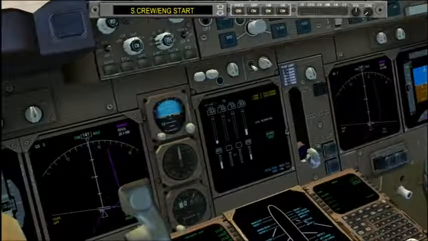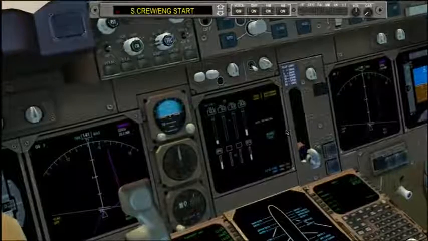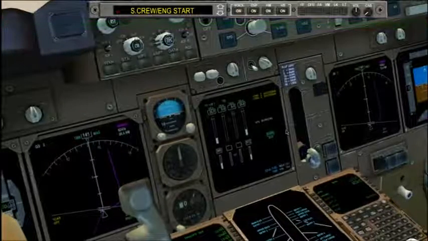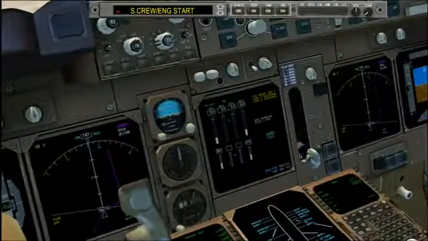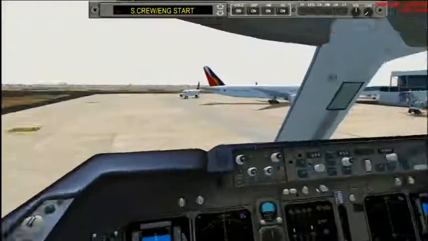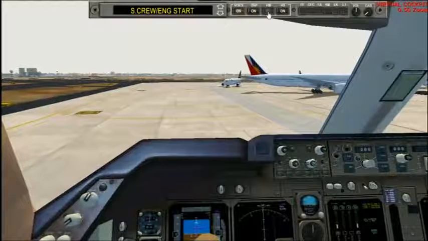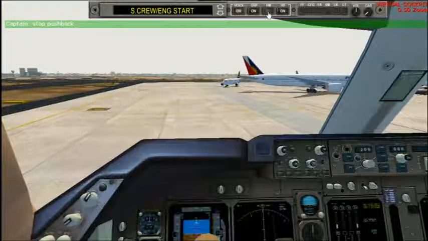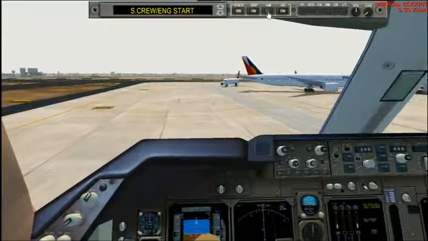Okay, so engines 1 and 4 are running, and we need to tell the ground service to stop the pushback. Stop pushback. Roger that, Captain. Feedback correct. Contact ground on 1.1.9.